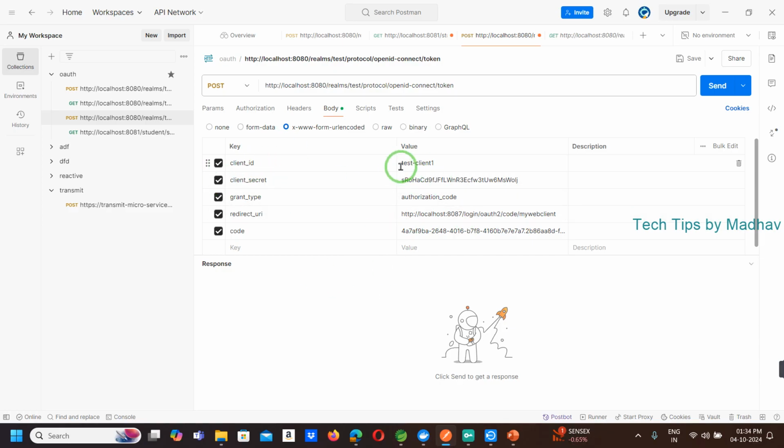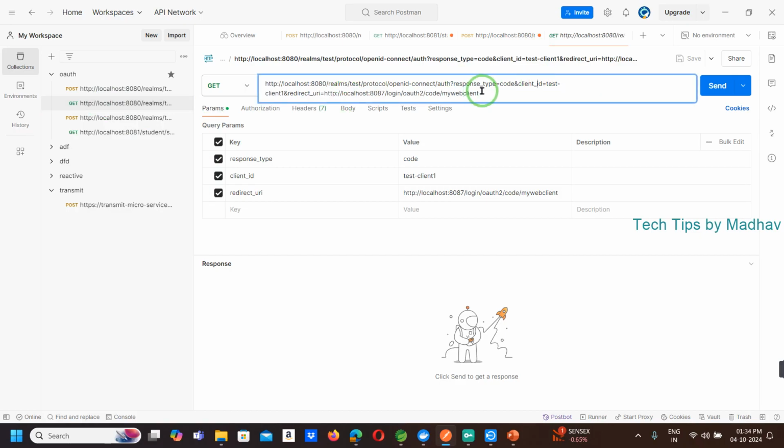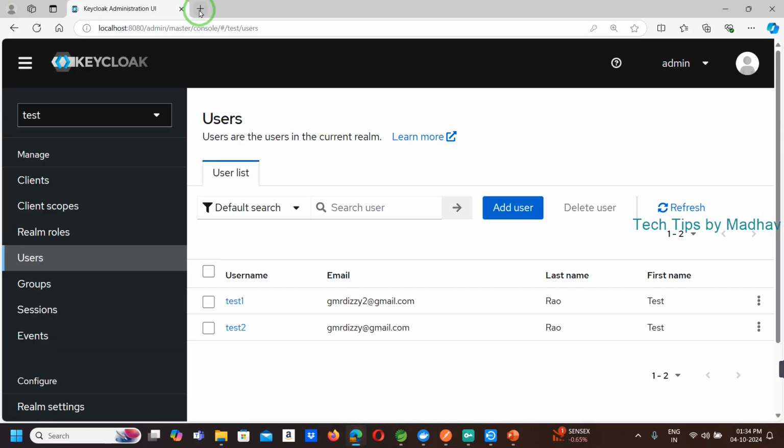Client ID, client secret, and redirect URL we are providing here. And there is one more property called code. This is very important. This code is actually obtained from the previous get call. If you see the get call, I want to call this get in a browser for the time being.